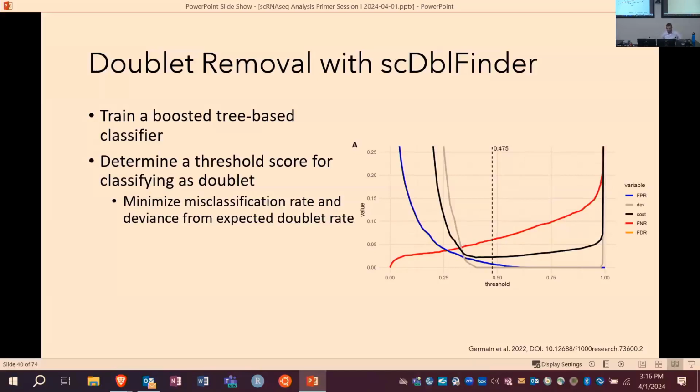And they have an algorithm. They came up with a distinct cost function that they try to minimize using this algorithm. That cost function includes the misclassification rate in terms of false positive and false negative. And it also includes this deviance from the expected doublet rate. So this cost function is using several different components.